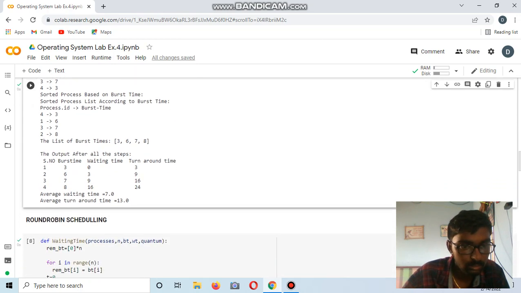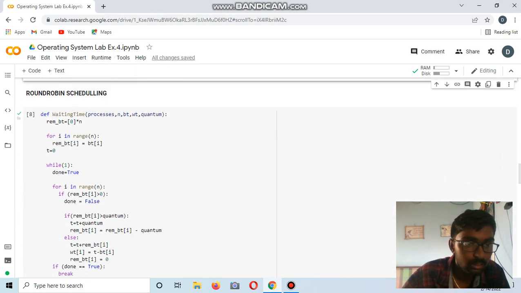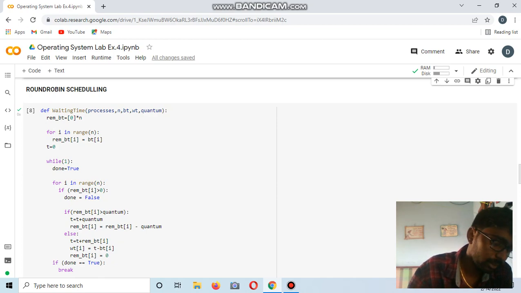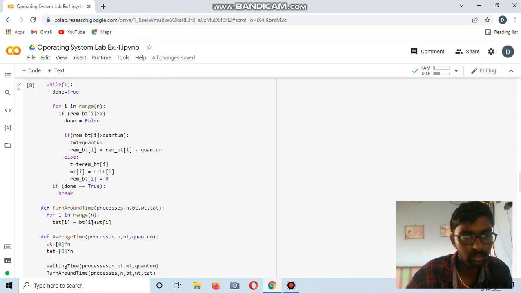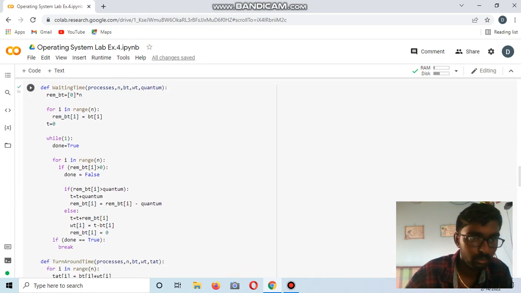And then round robin scheduling. For round robin scheduling, this is the code which I have done, and next I will explain the code. Get the number of processes and their burst time, and initialize the round robin circular queue array as 0. The burst time of each process is divided and the quotients are stored in the round robin array. According to the array values, the waiting time for each process and the average times are calculated.